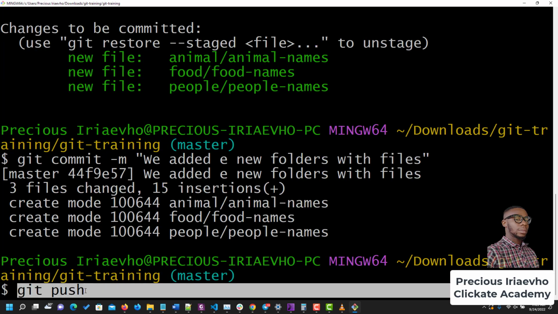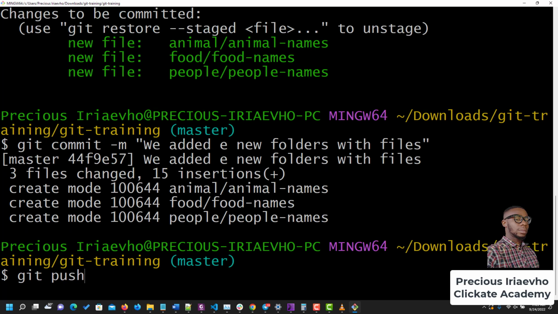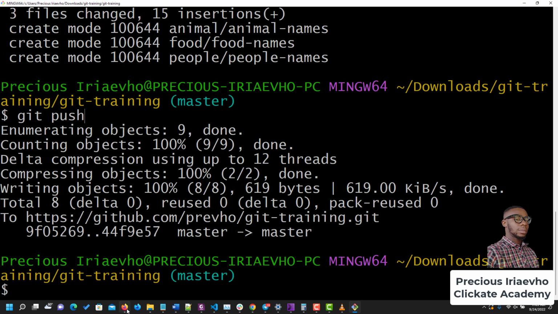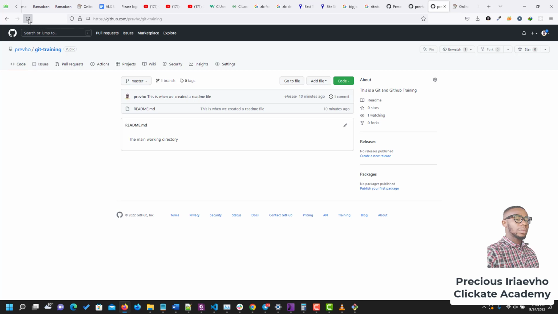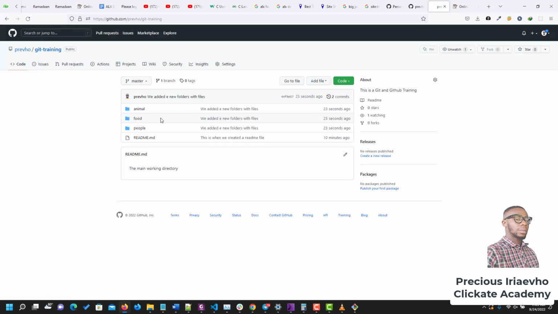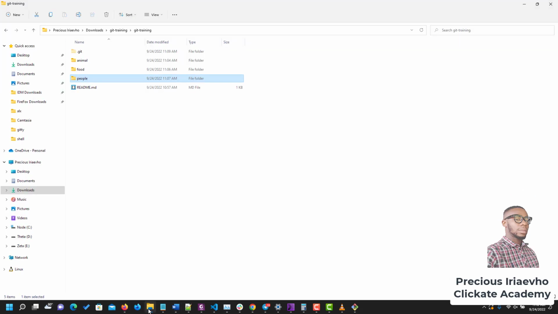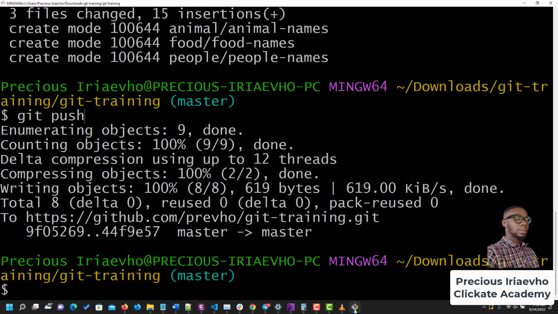I've typed the command git push, so I'm going to push now, and it's pushing everything. So let's confirm if it has been pushed. And how do we do that? We reload, and there you have it. The folders have been pushed to GitHub. So we added new folders, we added new files. I think I had a spelling error here. We added new folders with files. So you can see that we've been able to do all our changes locally just on the command line, and we've been able to push them online pretty easily, right?